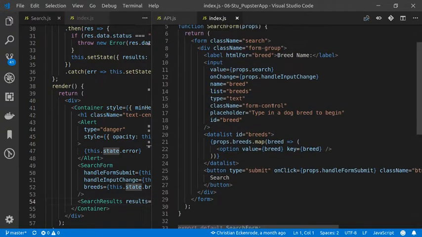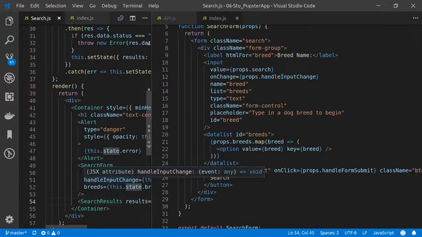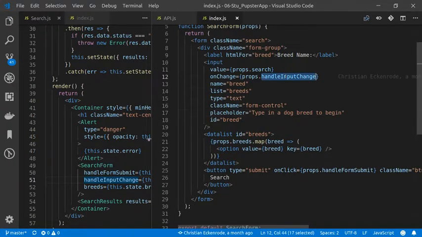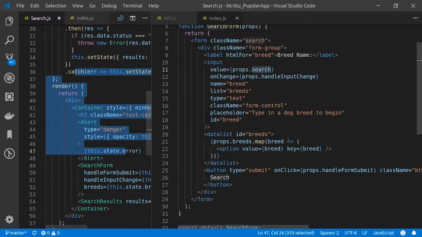So the search form, it's going to take in the breeds, remember, and some events: form submit and an input change. So here's the input change, just input on change. As we type in there, boom, boom, boom, the state's going to change. The search value is the last thing we typed, right? So it's going to come back in through the props from the state of this component up here.